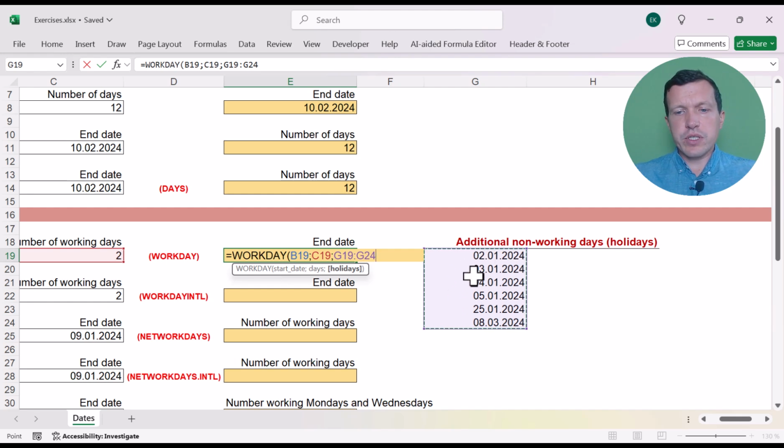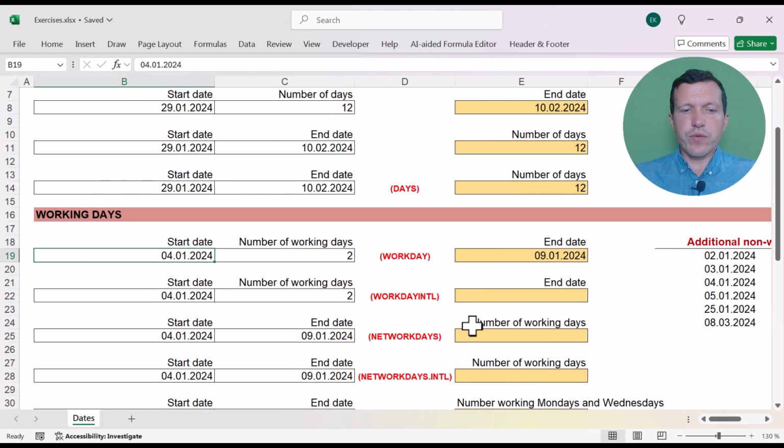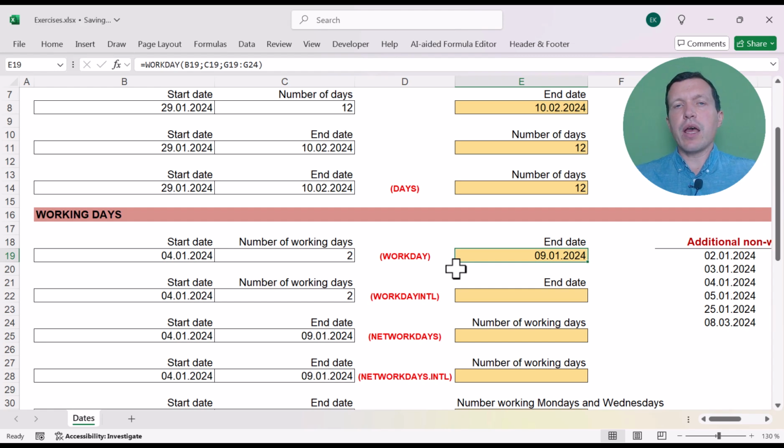In my example, it's from 2nd January to 5th January, and as a result, if we pass 2 working days from 4th January, we get 9th of January, not 6th of January. This is exactly due to Sunday and Saturday and additional non-working days.